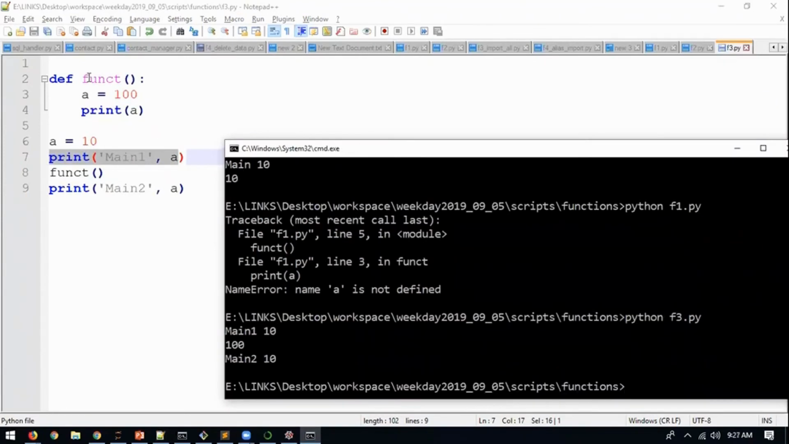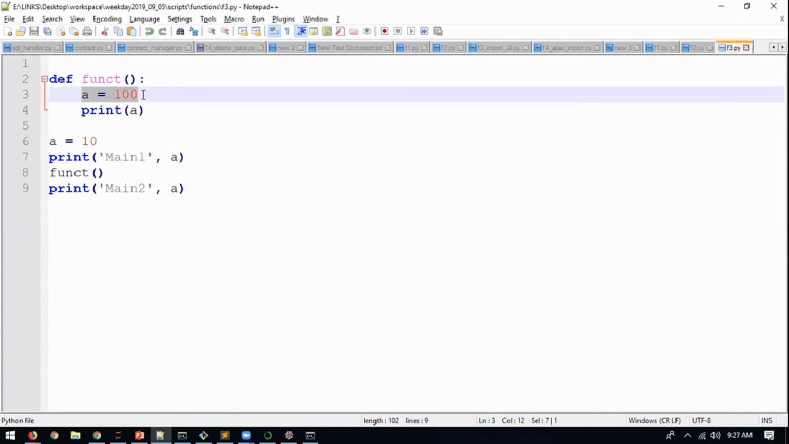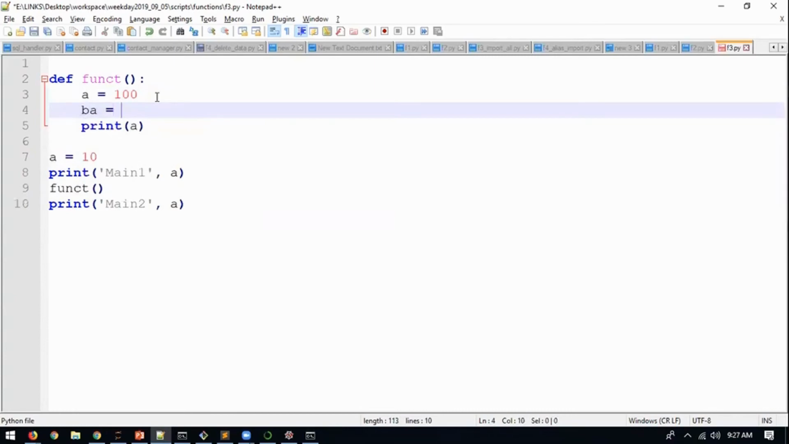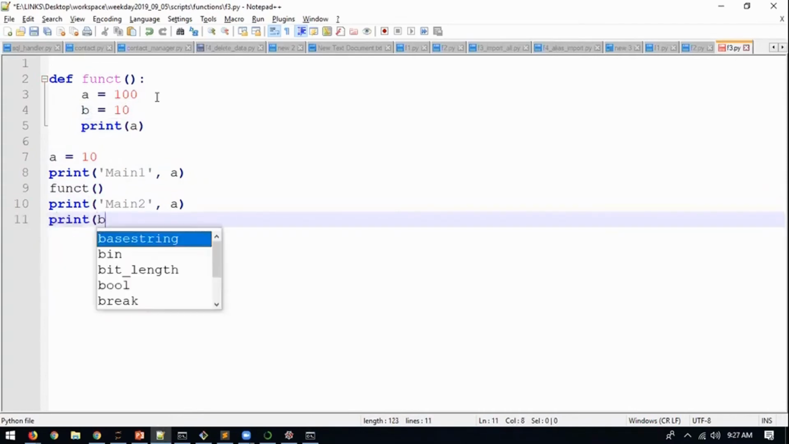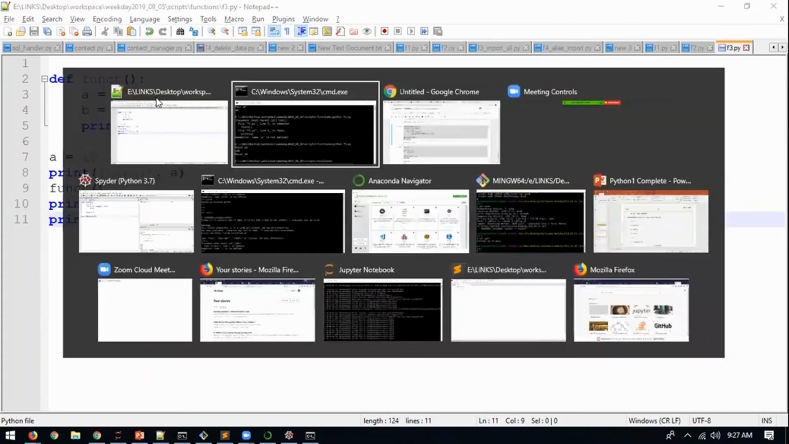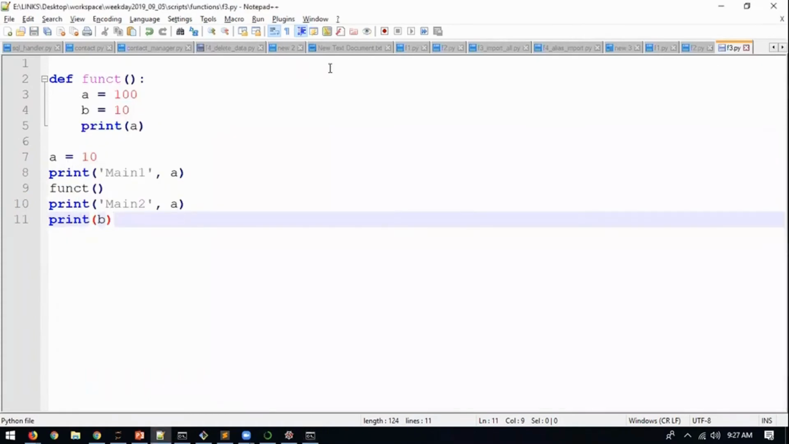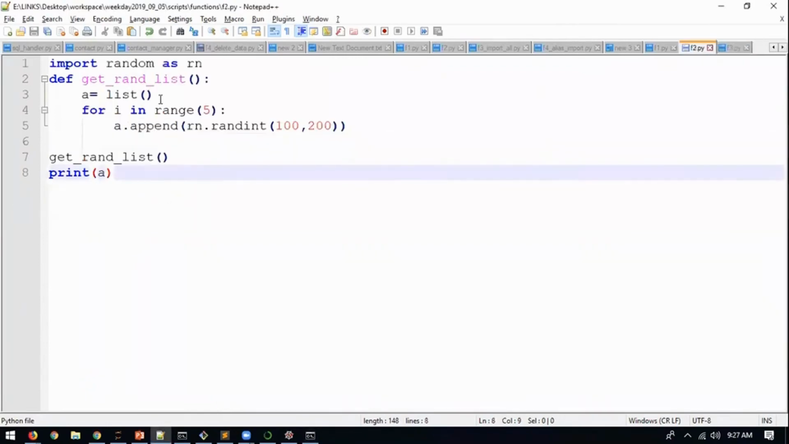10. Why? Because when you define a variable inside a function, it's only inside the function. Can you use it outside? No. So this a is separate from this a. So if I define there b equals to 10, is there any global b available? No. If I put there a print b, what will happen? Any b exists outside the function? No. So it will give me what? Name error. So if I go to this code now, when I say a equal to list, will this a be available outside here? No.